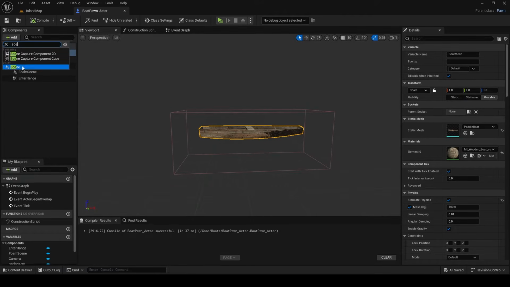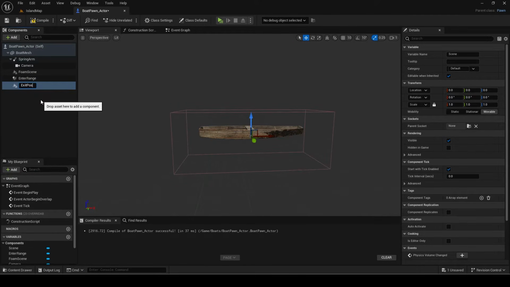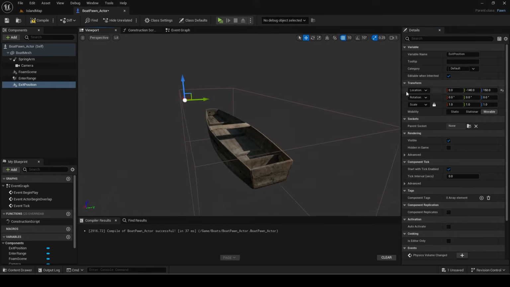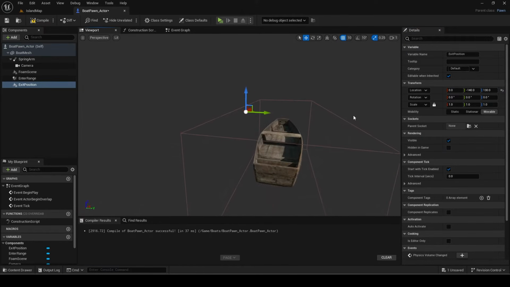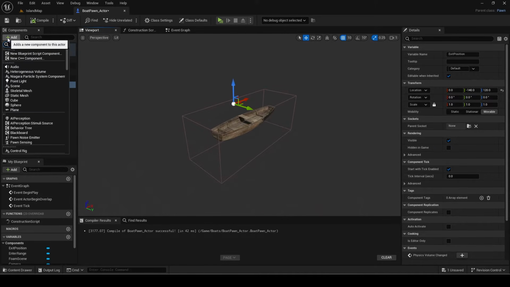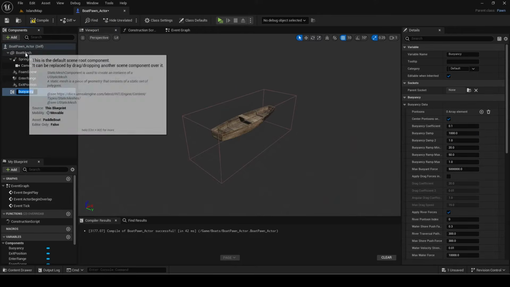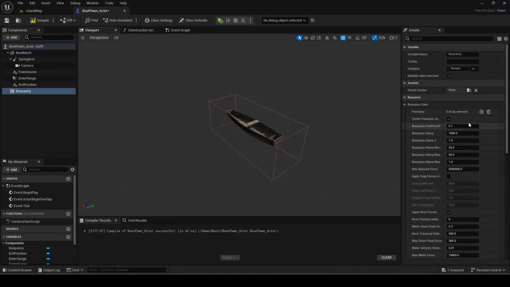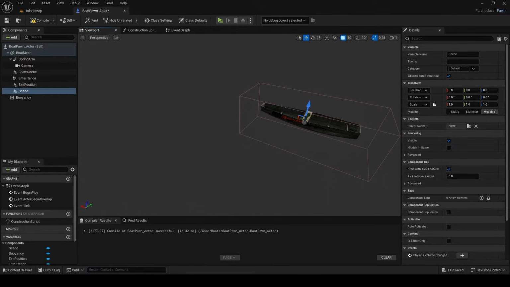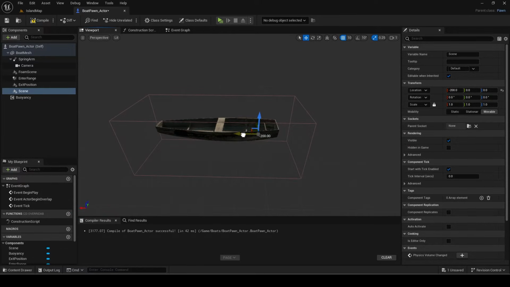Add another scene component called exit position and position it where you want the player to spawn when exited. Finally, add a buoyancy component. We need to set up pontoons to describe the floating points. Add 2 elements to it. To find the locations, add a scene component. For boats structured like this, 6 pontoons should be enough.